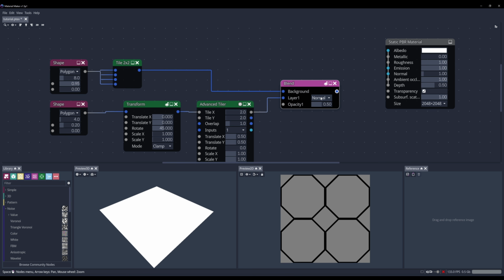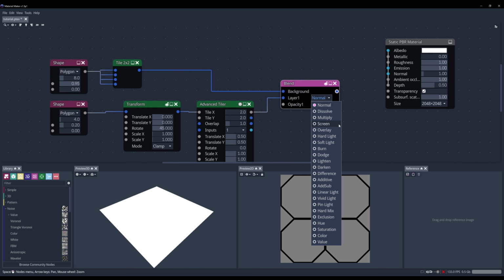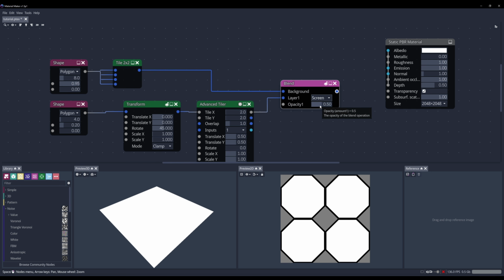It will not look correct, but that's simply because we just need to change the blend mode. Because we're trying to blend white colors together, we need to change it from normal to screen. Turn the opacity up to 1, and now we have our combined patterns. Change the size of the diamond until it sits nicely in place.